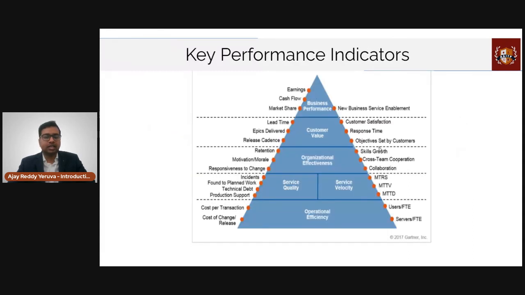Let's discuss about the key performance indicators of business and how DevOps helps in affecting these indicators. So operational efficiency, service quality, service velocity, organizational effectiveness, customer value, business performance, all of them are positively impacted by the DevOps process and hence enabling the business to scale more and get more profits.